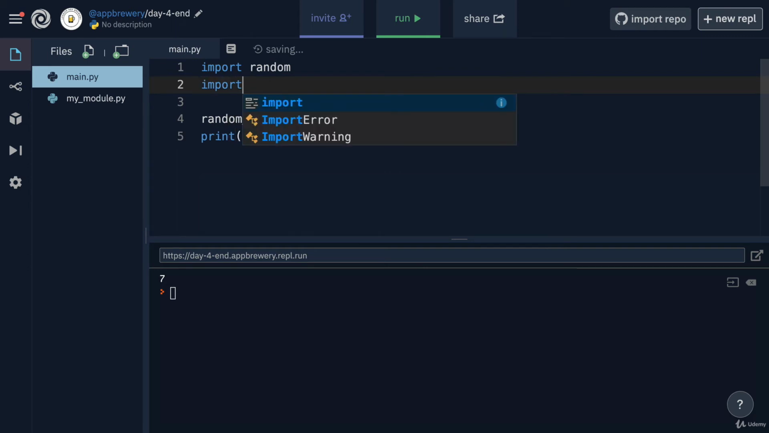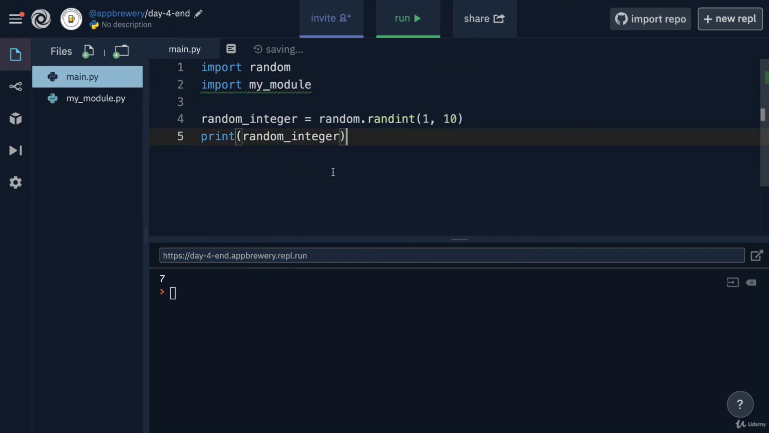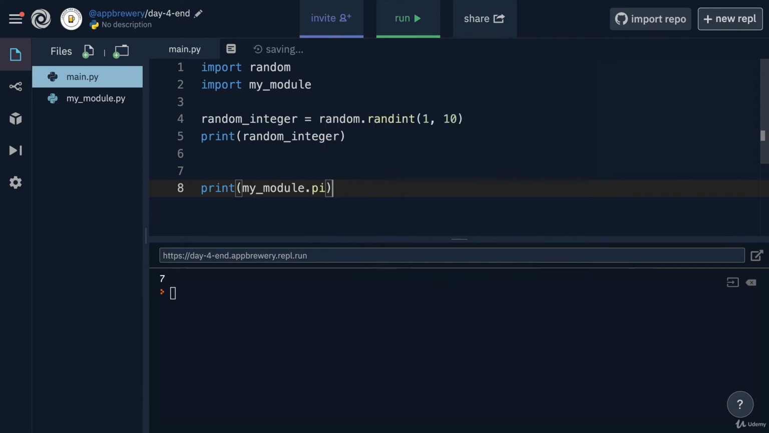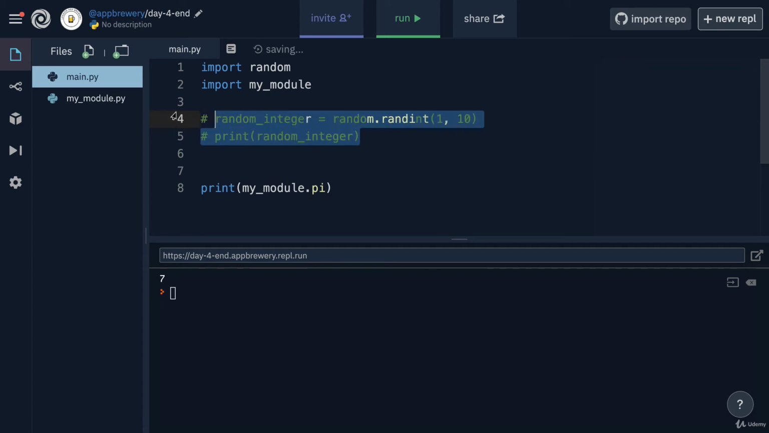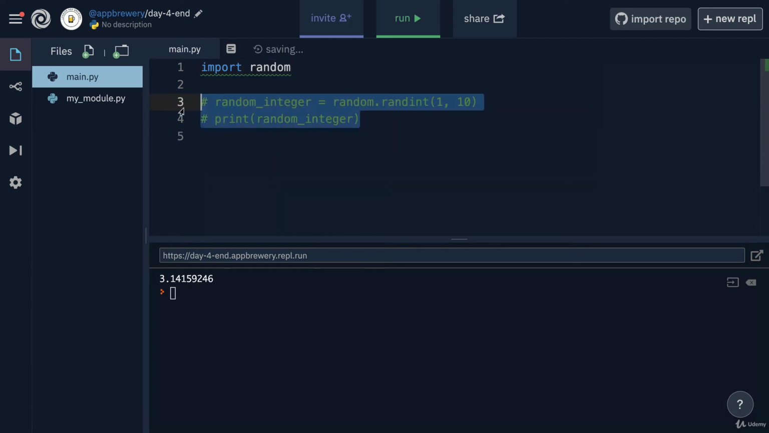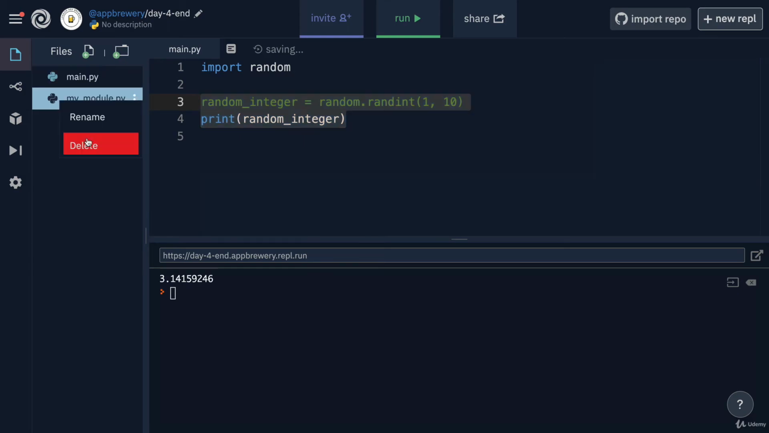So I could import my module. And now down here, I can say, let's go ahead and print my module.py. And now if I go ahead and comment out this code and hit run, then you'll see we get that value of pi that got dragged in because I imported my module. But now we've got our code separated out into separate modules that are responsible for different things. And that is how the random module works as well. So I'm going to go ahead and delete all of this stuff relating to pi, but you can keep yours if you want to keep it for reference.